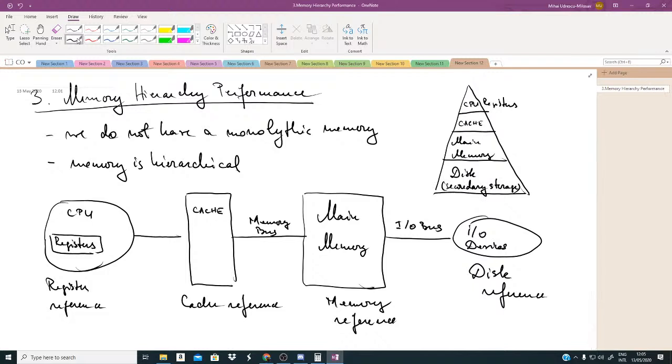Okay, the size is growing as you go downstairs. So the disk is bigger than the main memory. The main memory has a bigger capacity than the cache, and the cache obviously is bigger than the capacity of the CPU registers, whereas the performance goes in the opposite direction. It's clear that the CPU registers are the fastest, and then the cache, and then the main memory, and then the disk.